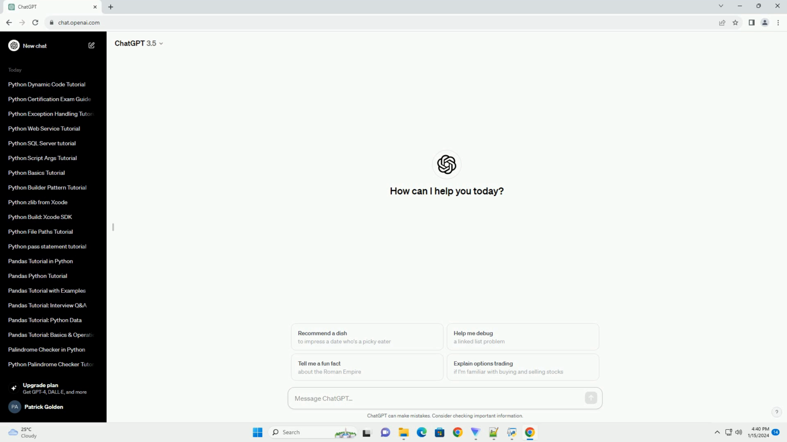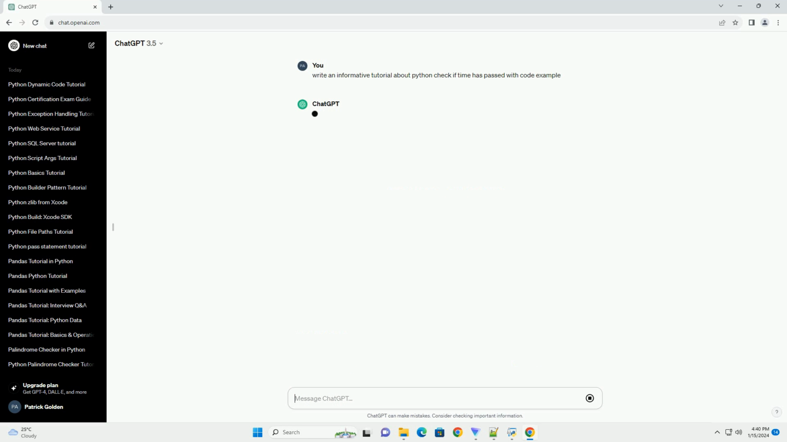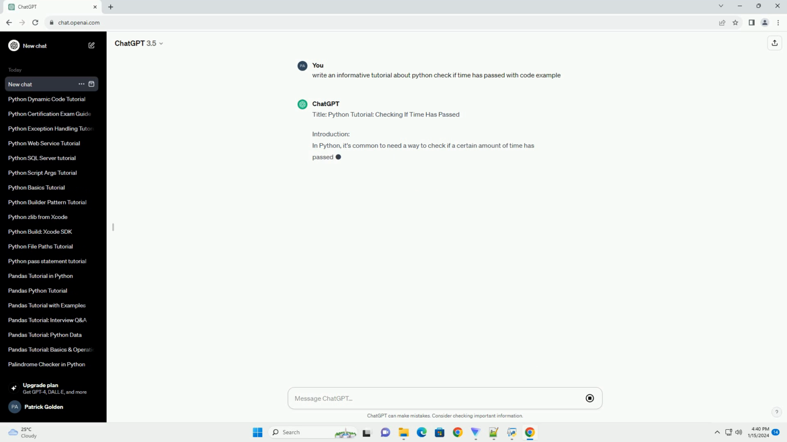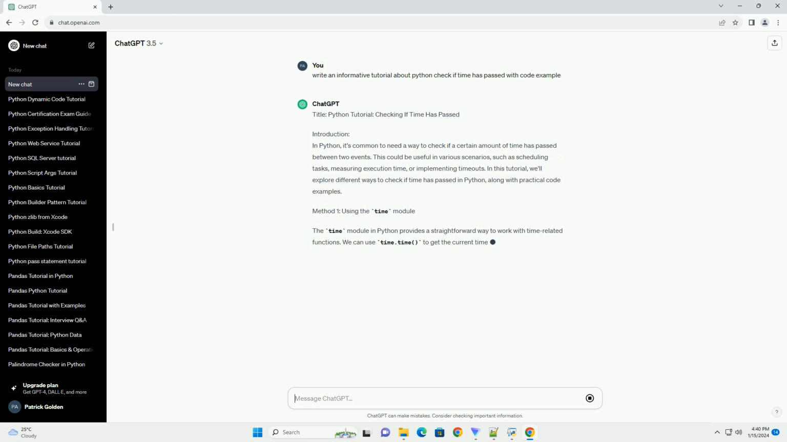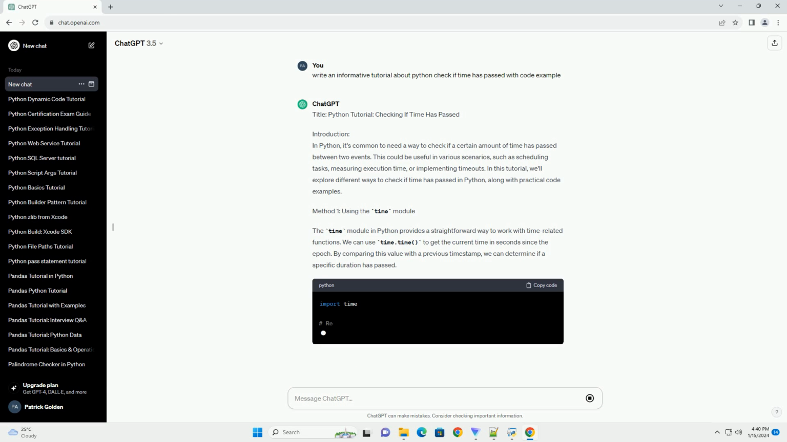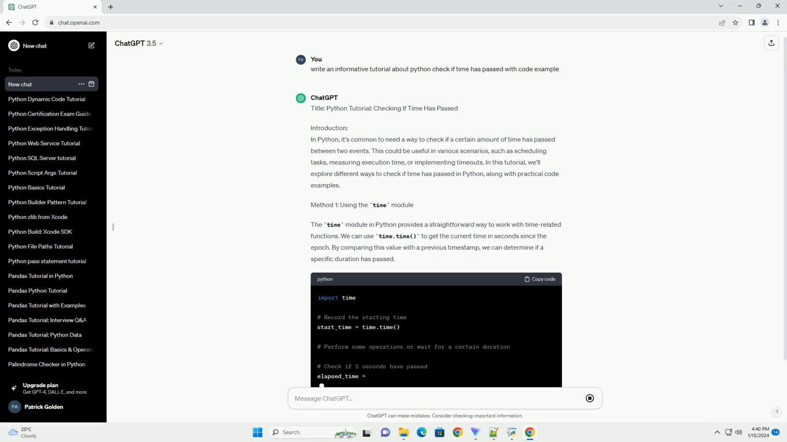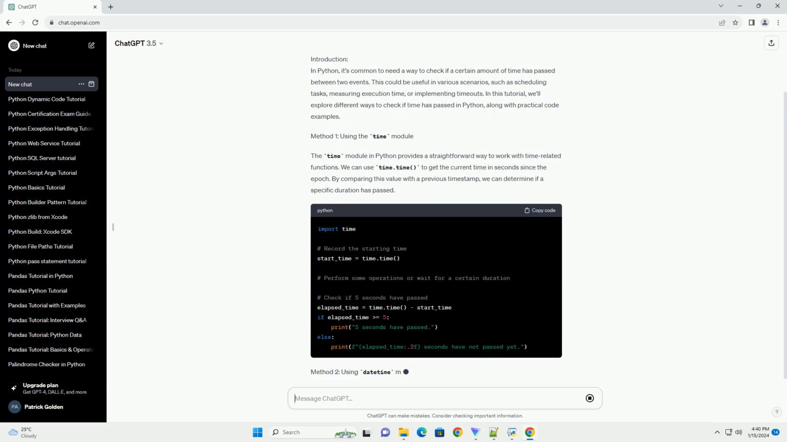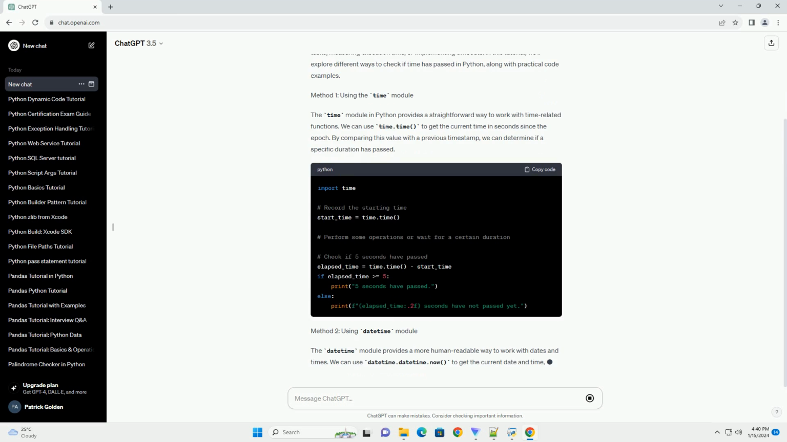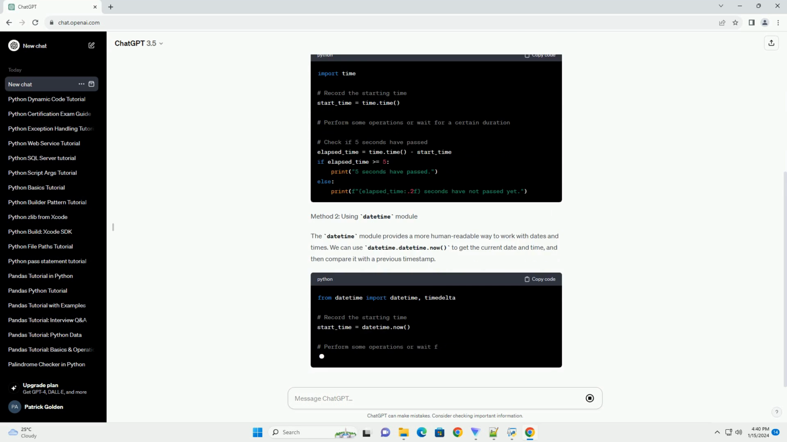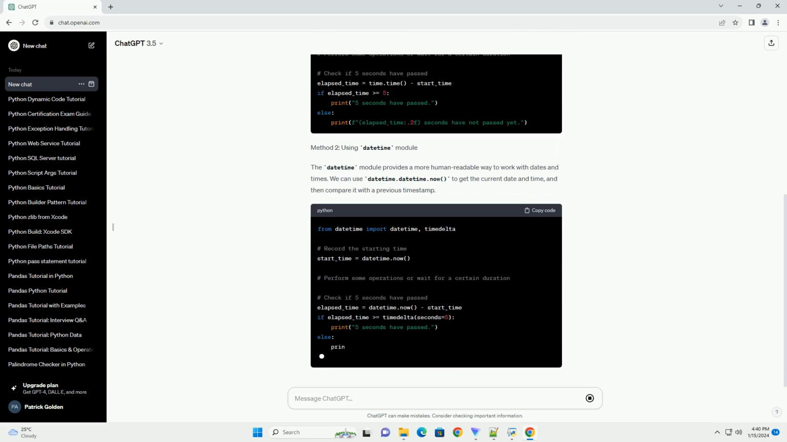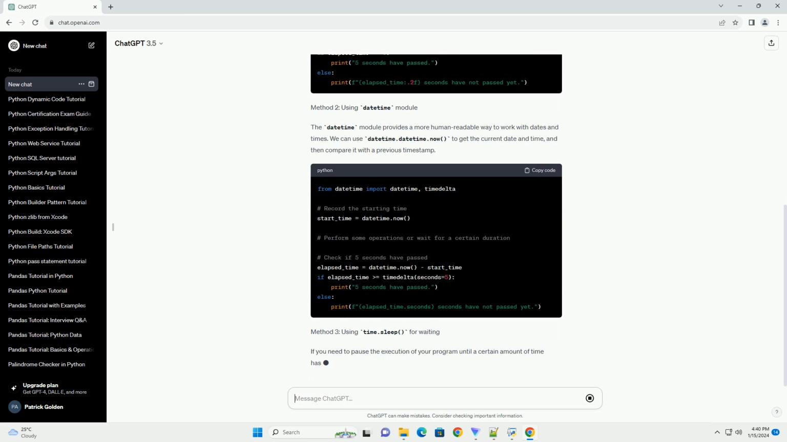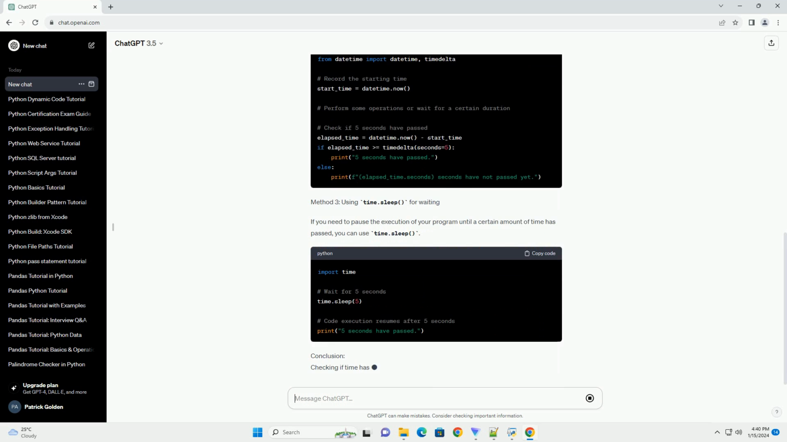Title: Python tutorial, checking if time has passed. Introduction. In Python, it's common to need a way to check if a certain amount of time has passed between two events. This could be useful in various scenarios, such as scheduling tasks, measuring execution time, or implementing timeouts. In this tutorial, we'll explore different ways to check if time has passed in Python, along with practical code examples.